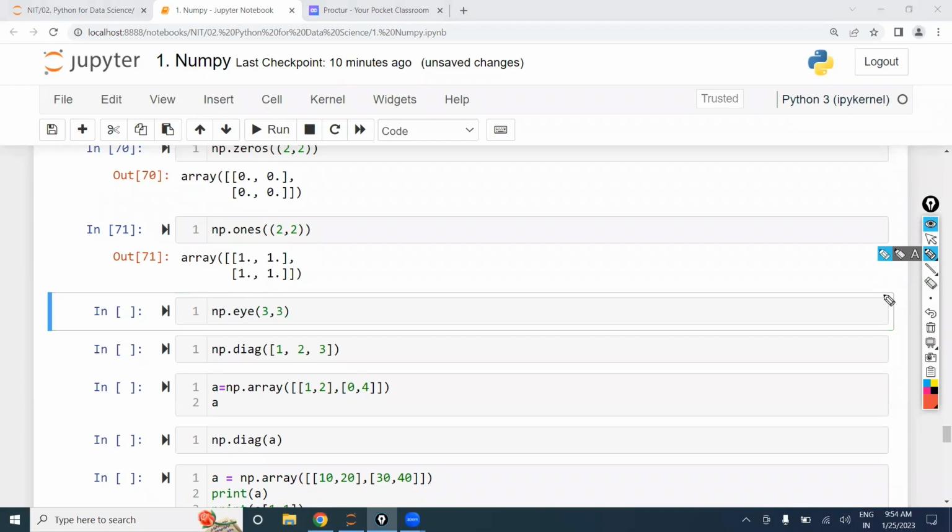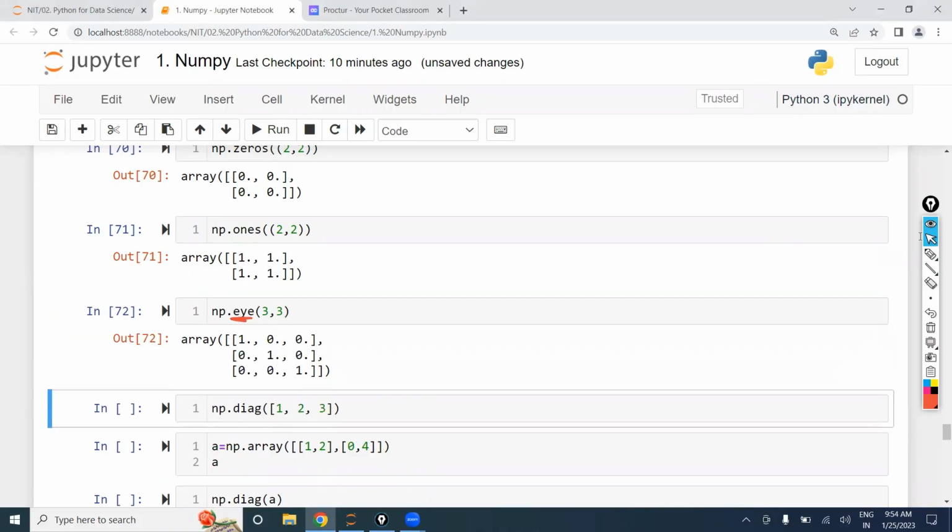What is meant by identity matrix? The diagonal elements should be 1 and the remaining should be 0. That is called an identity matrix. So this is going to create an I array, which is 3 by 3. So 3 by 3 means it is going to create like this.